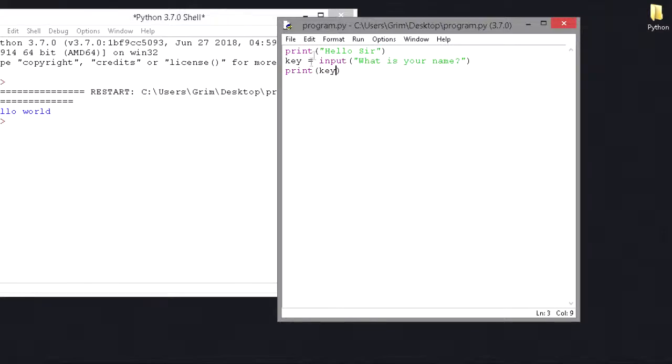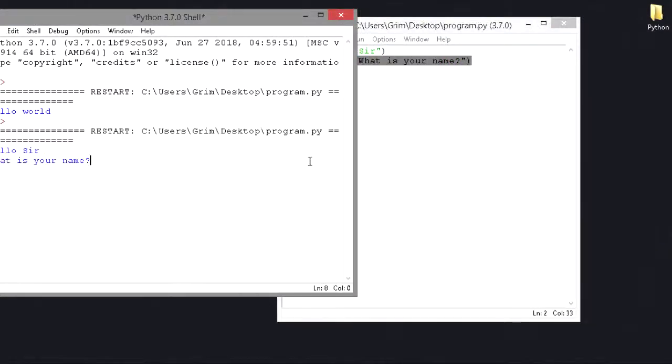So print key, and what this will do is it will print key, and key is equal to input what's your name. So how does this work? Input asks what's your name, and then this transfers to whatever name you type in. So let me just show you that.